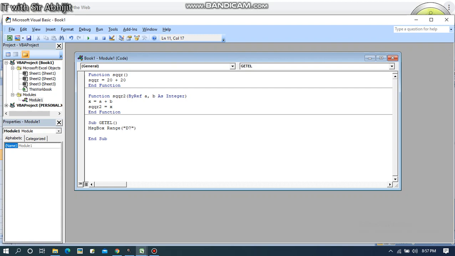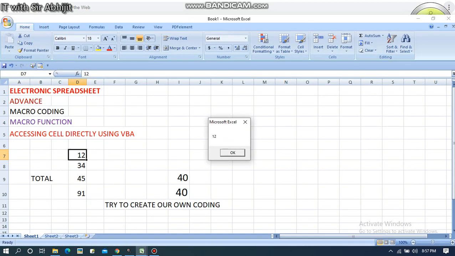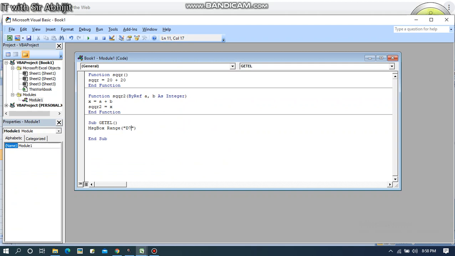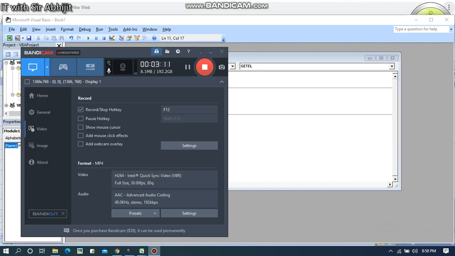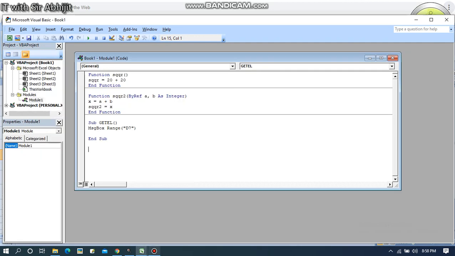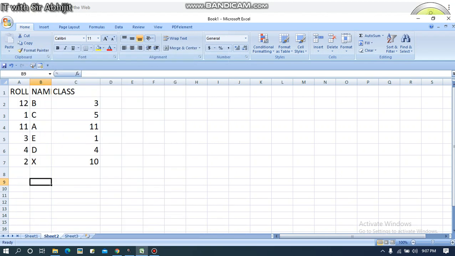D7, after I have written here D7 and I run it, it is showing me 12. Fine. So in this way I can access cells directly using VBA. As well as sorting of the records is also possible. I will show you that sorting of the records can also be done with the help of VBA coding. Now let us see the last thing, that is sorting the columns using macro coding.